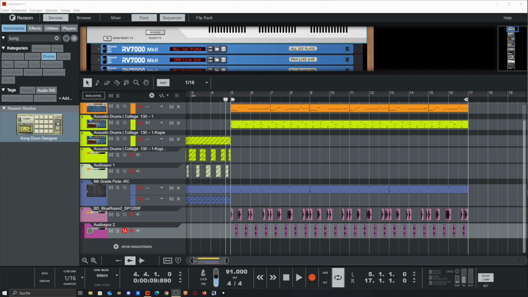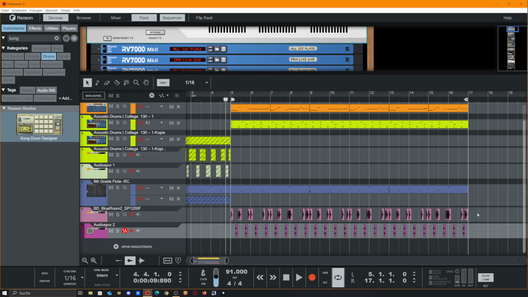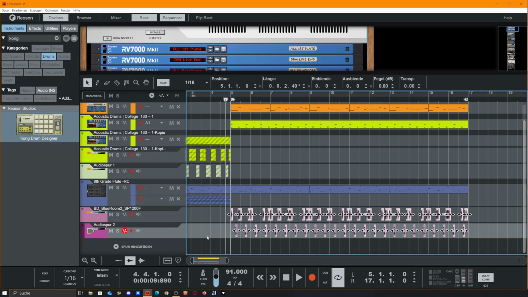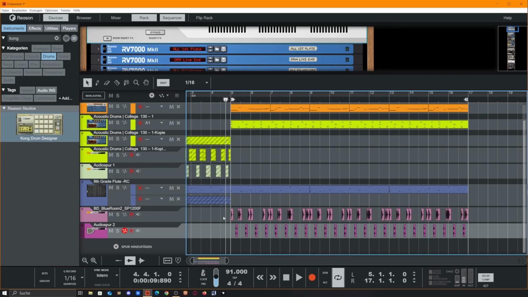Okay folks, today's video is a short one. This is a thing probably most of you know, but this easily gets forgotten and I want to remind you of that. So if you put your drums into the sequencer like I did here and you want to apply a groove, you have two options.